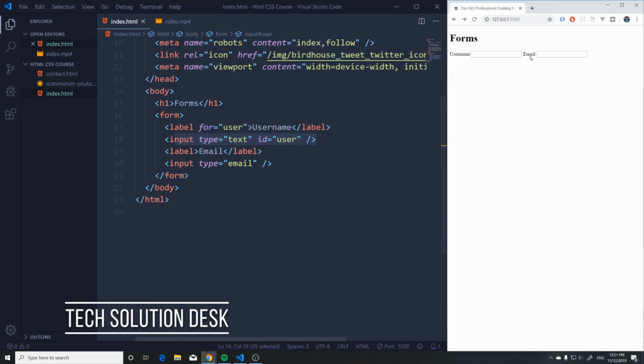If I click on email here on this label, it doesn't really do anything. I have to click in the input here. However, if you specify on the label that, hey, this is specifically for this ID of user, this input, well, if I click on the label now, it automatically jumps me into the input here. So boom, as you can see, it activates the input so I can start writing.